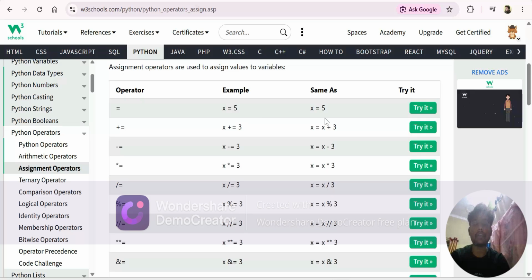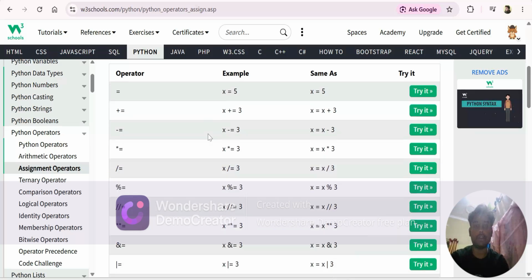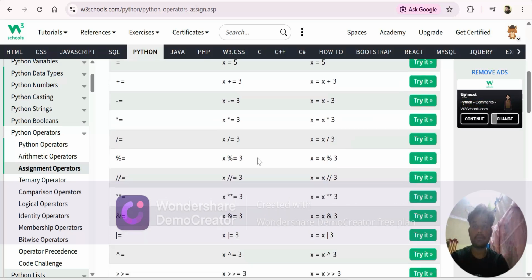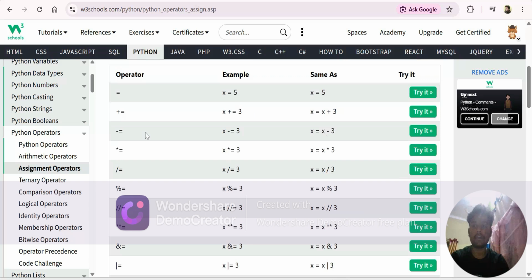Equal to is for assigning, plus equal to means adding and assigning, minus equal to means subtracting, like x minus 3. So this way you have to remember. You don't have to remember everything from here, just remember plus, minus, multiplication and division, and modulus also, because modulus will be used frequently while finding the last part. And one thing I just want to say from my side: coding is just mathematics.